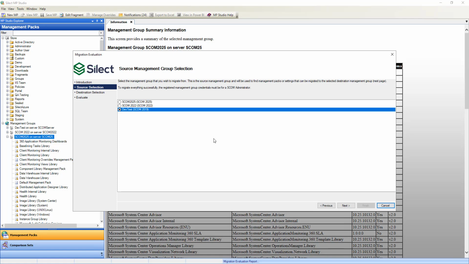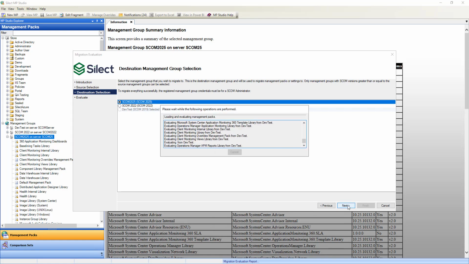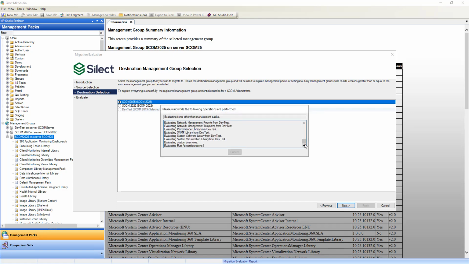And we're going to first be prompted for the source management group. So again, we're going to be moving from our existing development environment in Contoso, which is SCOM 2019, to this brand new SCOM 2025 environment, which we just set up. MP Studio is now going to assess what configuration settings can be migrated. If it encounters anything that it can't, as we see here, it's not able to read roles and profiles from anything earlier than SCOM 2022. So we're going to skip that section.